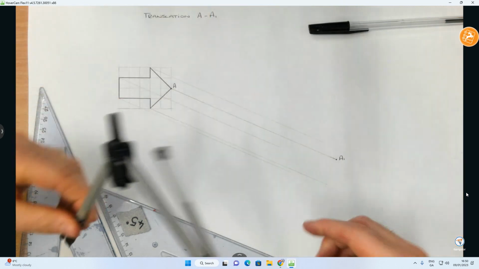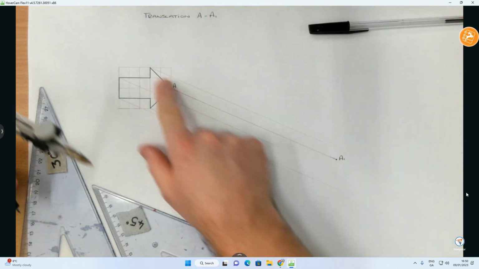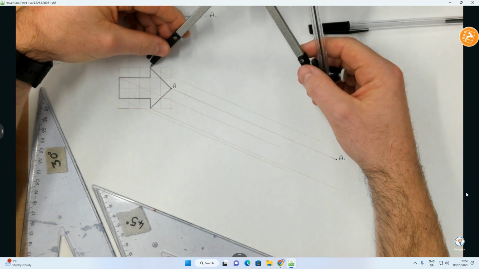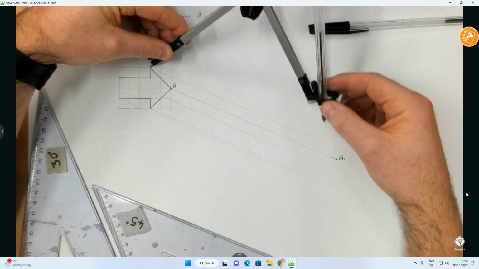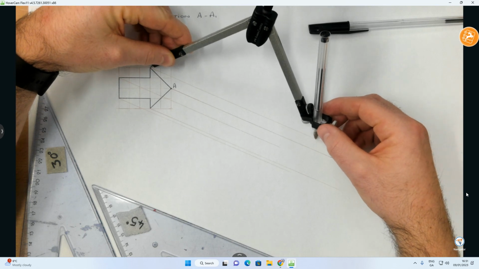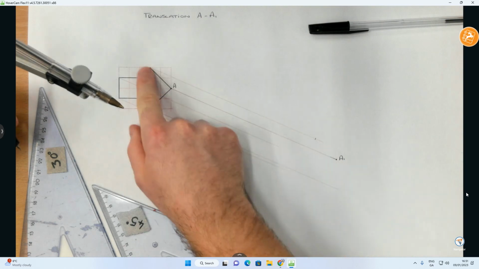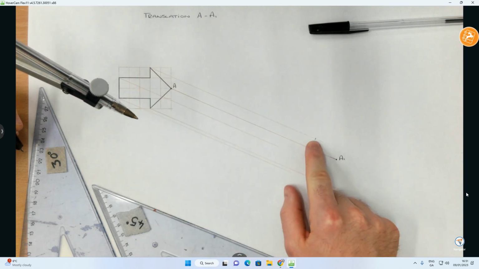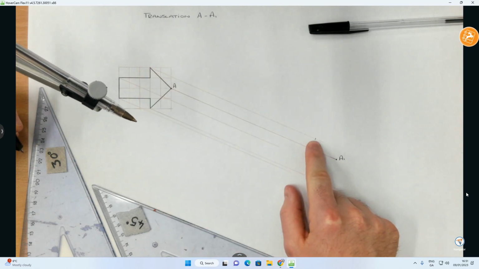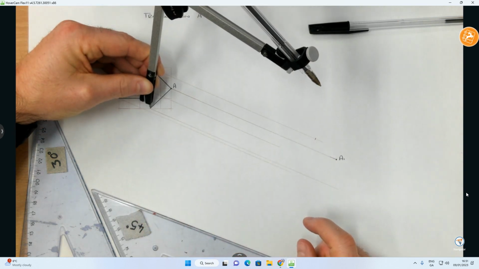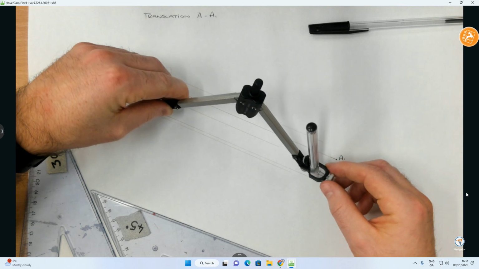Now that I have A1, I want to find this point. So I set the compass on that point there, and with the distance that I previously got, swing an arc. That now is the image of this point when it has been translated across. Now I'm going to find this one. So pop it on here, same distance on the compass.